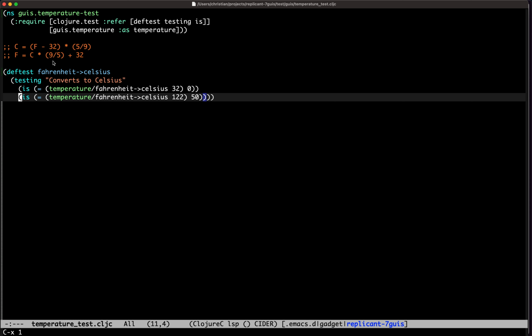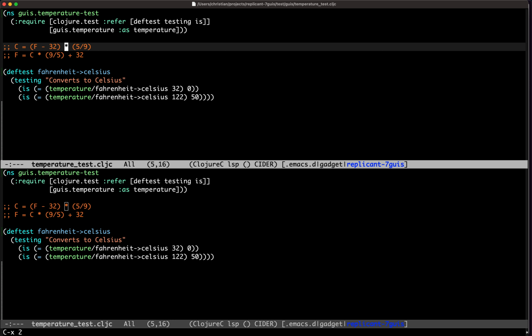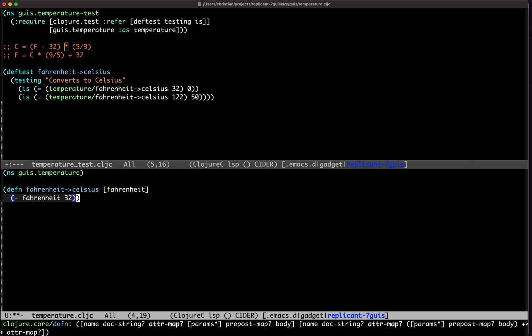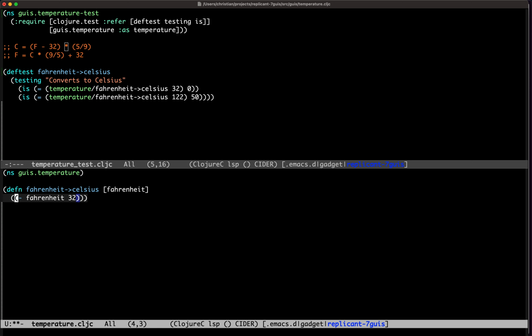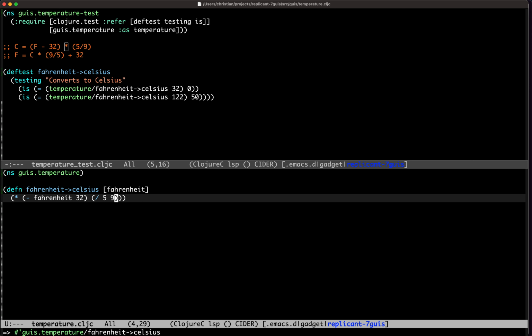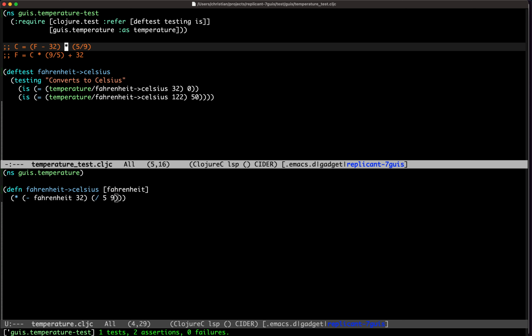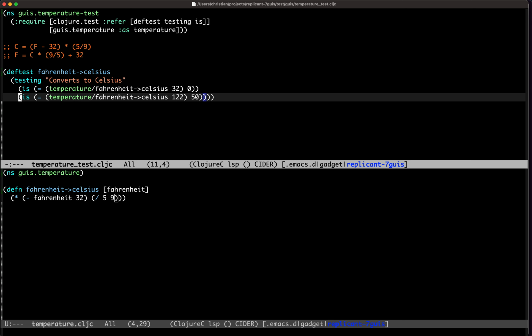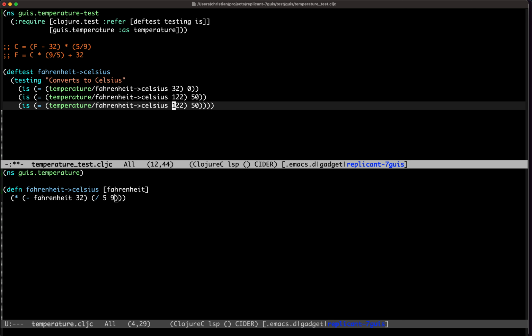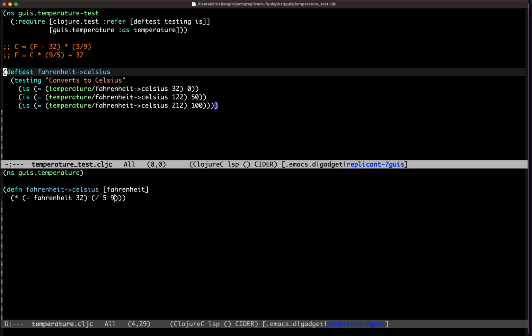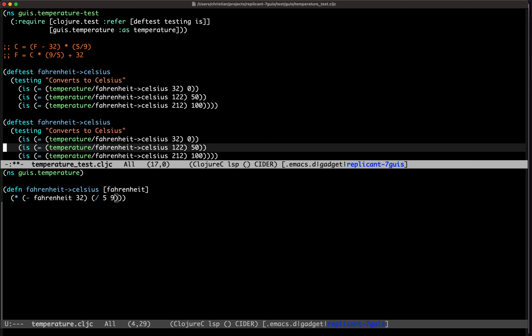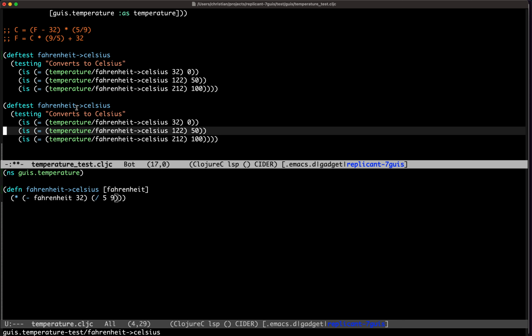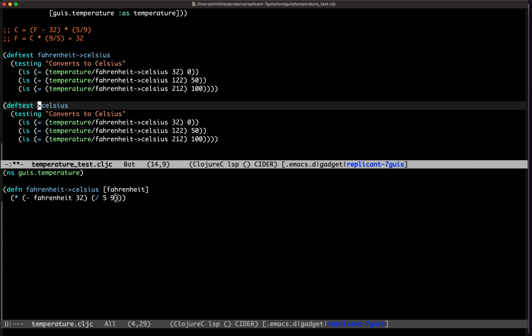So we have to refine, we have to add this part. So we're gonna have a multiplier around here, and then we're gonna have this fraction to multiply with. Then that passes, and then we'll just add one more for the sake of it and do the boiling point, which is 212 and 100 degrees. Cool. So now we can just flip these around for our Fahrenheit tests.